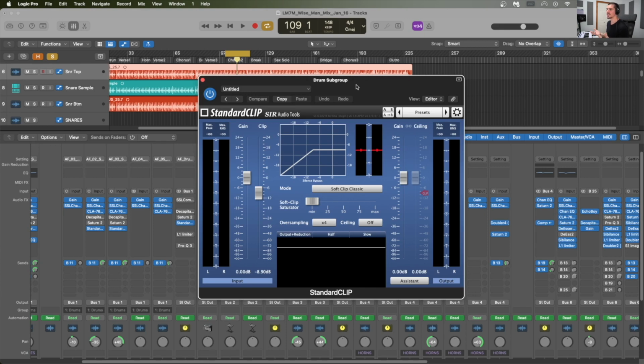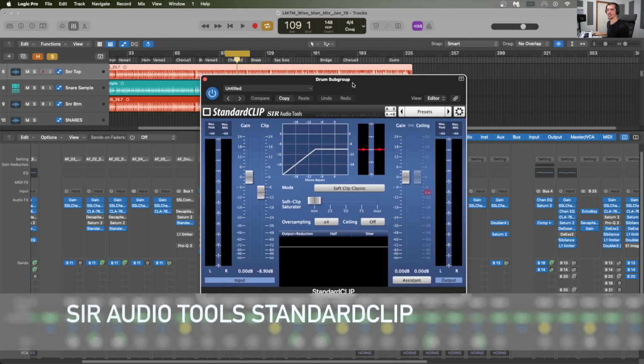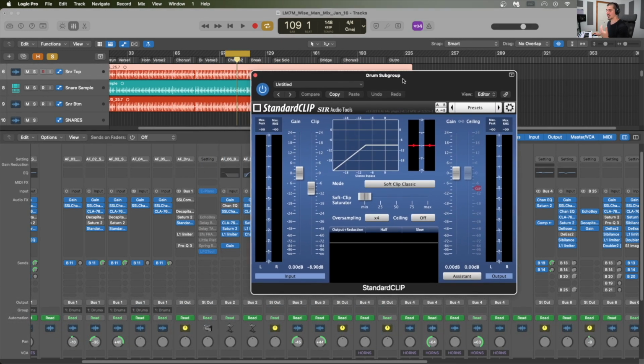And so there are plenty of clipper plugins on the market. I personally opted for the StandardCLIP as my first clipping plugin, and I haven't really tried out many others, so this is my favorite by default, but it is still a great plugin. I often will use it again on the drum bus, but I'll also use it on individual drums.